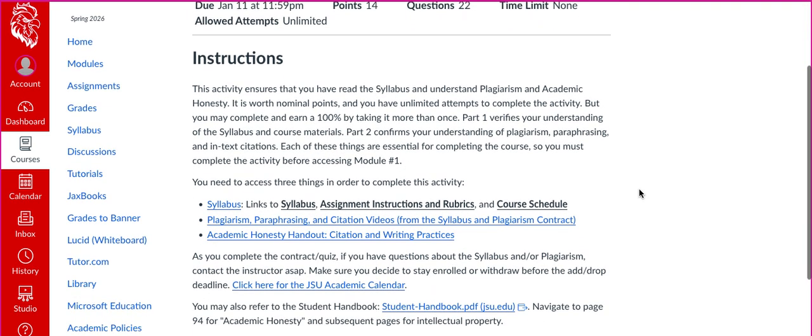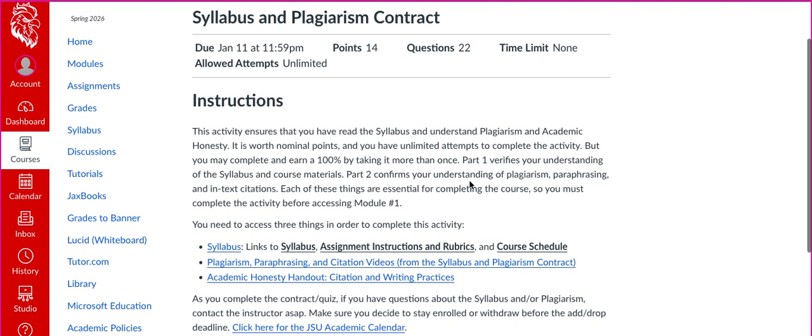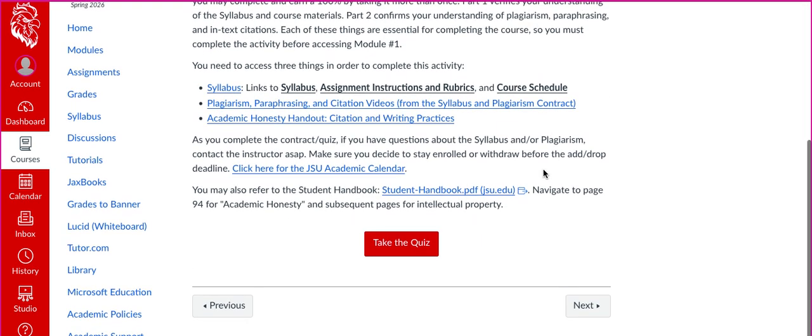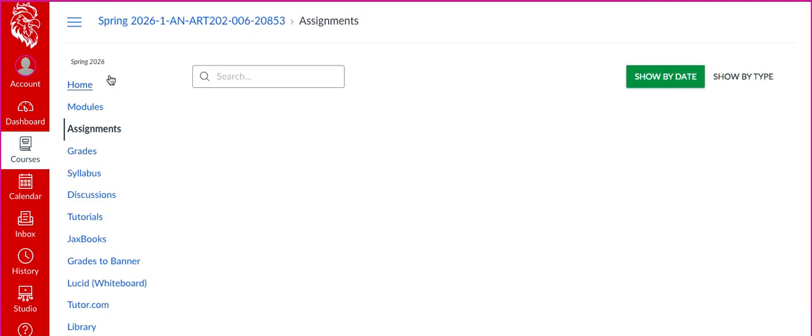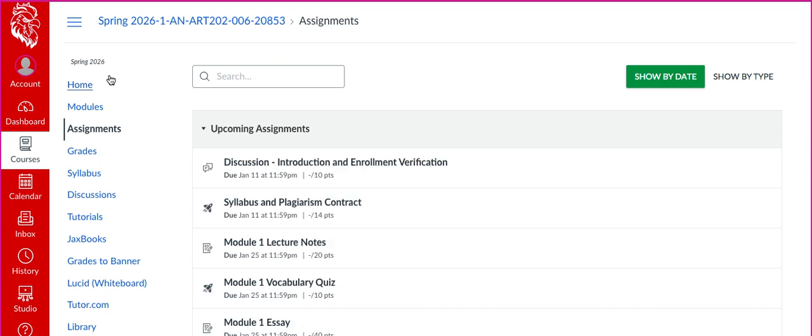You will have a quiz about the syllabus. You can take it. There is no time limit. I try not to do time limits on quizzes because I understand sometimes things happen. I mean, I have a child. I have pets. I have things that happen. So sometimes you have to stop in the middle of a quiz to do something else and then come back to it.